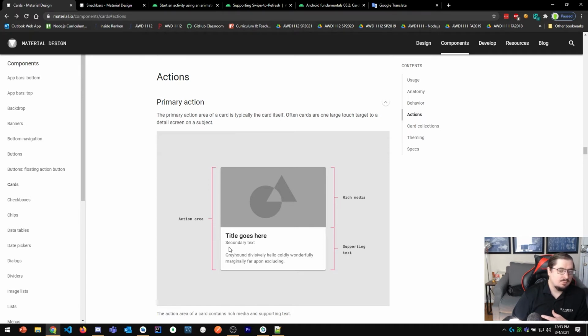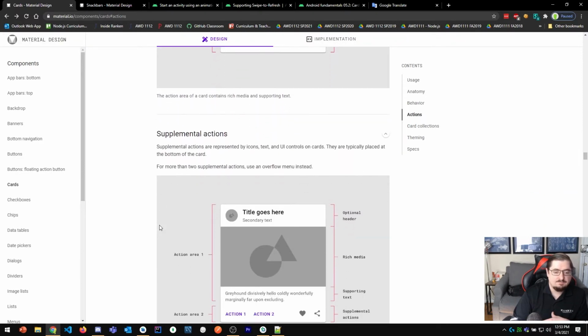So that's per the material guidelines, and this is where it is. That is like the defined how your app should behave on Android. You don't want to say, hey, I just click on the image and it goes to the next screen. It should be click anywhere on the item and it goes to the next screen, kind of thing.